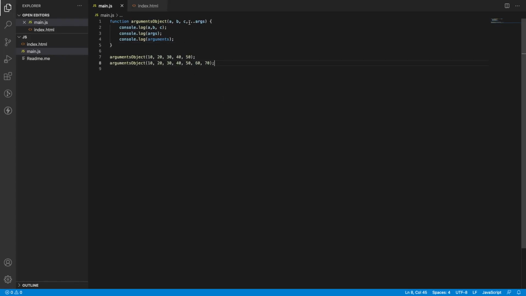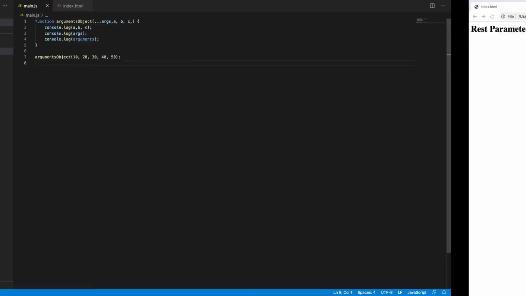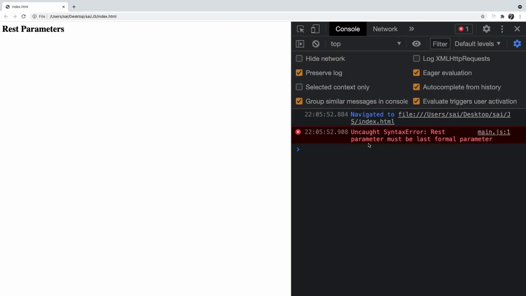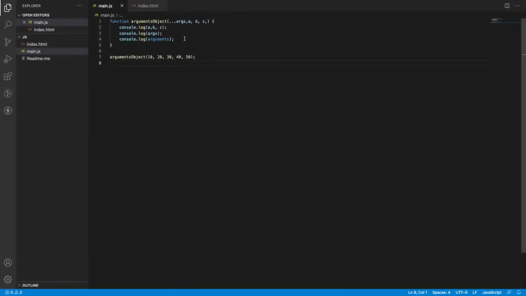Now what my concern is, let me pass this args as the first parameter and save it. Let me call only once. Let me remove this, save, go back, clear the console, reload the application. You see here, rest parameter must be the last formal parameter. What it is saying: whenever you are passing a rest parameter as a first parameter, please don't do that. Always pass it as the last parameter.